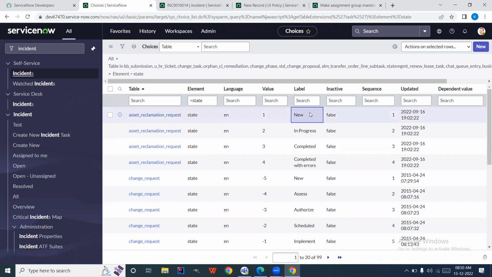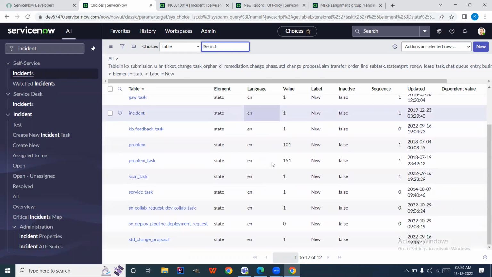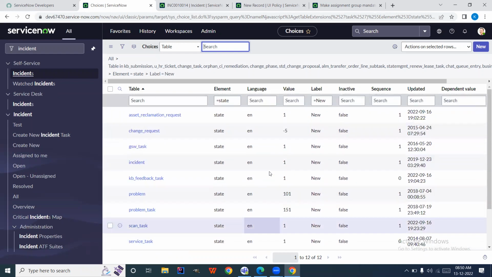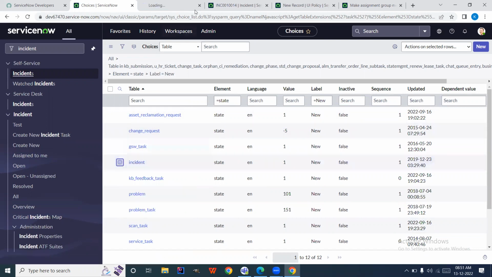So, label is new. I'll do show matching for new. Okay, so for incident, the new value is 1. We'll see what it is for task. Okay, we don't have task. Maybe that's why. We'll create a new choice. Where is this? I'll open it.